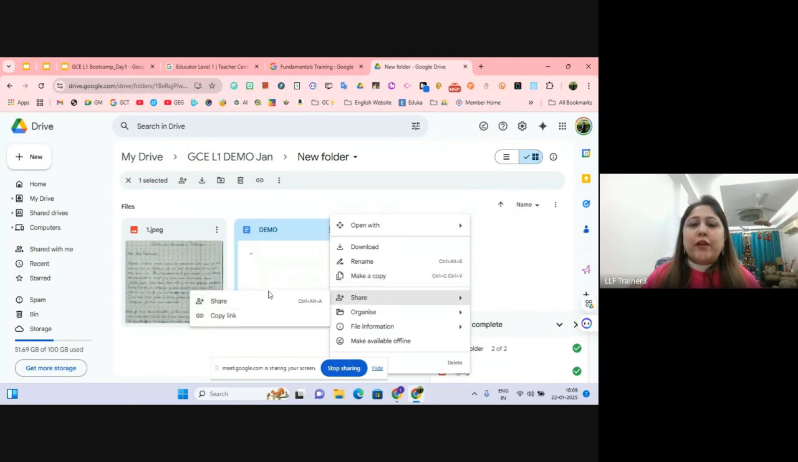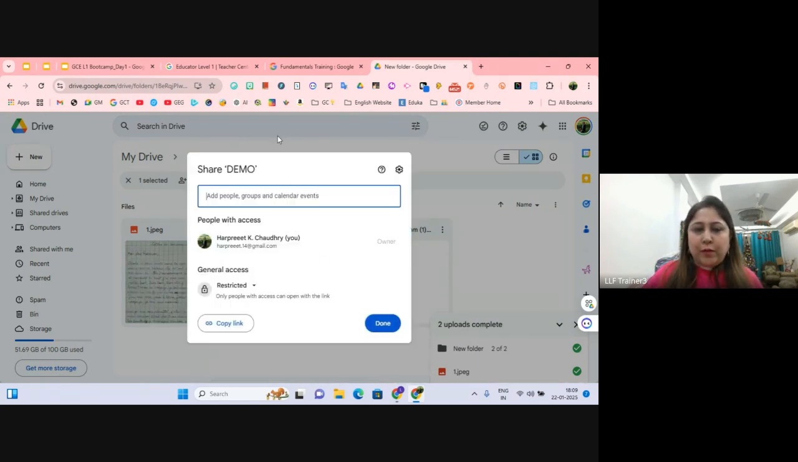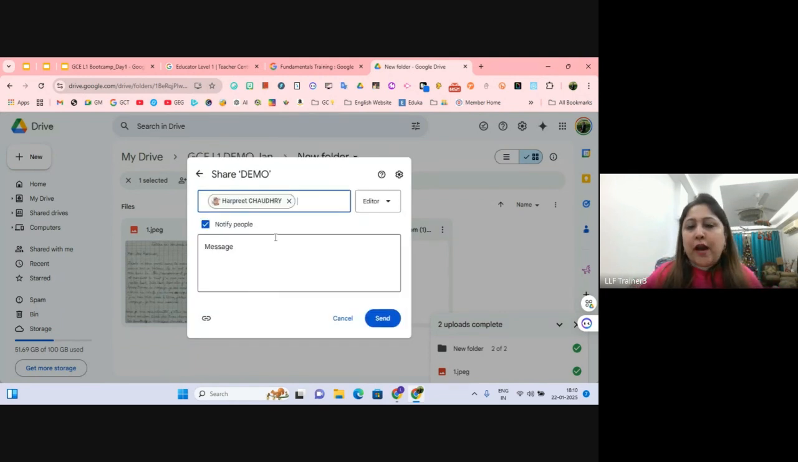When I have to share it, I can share it with someone as collaboration. Here it will pop up a window for sharing, and I can probably share it with another friend called Harpreet, and I can give her editor rights. I can give her just viewing rights as a viewer, so she cannot edit it. And I can give her commenter rights where she can comment.